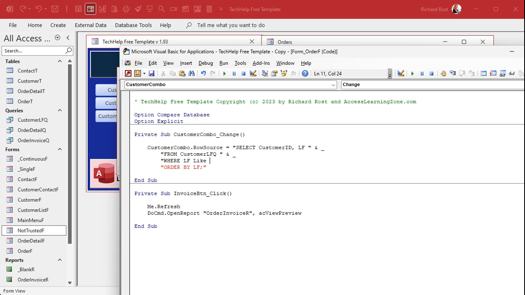But we've got double quotes to deal with because this has to be inside of quotes, inside a string. So it's going to look like this. Double quotes to start and open quotes, wildcard, close the string, and customer combo dot text. Get the actual text the user typed in. And open the string, close the wildcard, so that's the wildcard on the end of it. Double quotes, space, because you need a space before the order by. Everyone always misses that space there. Then close the quotes and continue the line.